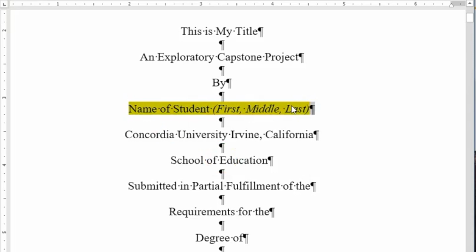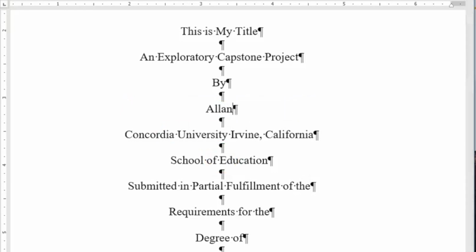So your student name can be either first, middle, or last, or whatever is appropriate for your name. If you'd like to use the initials, so on and so forth. So we will have Alan Smithy as our capstone person for this one. Then the next line is Concordia University Irvine. You're going to leave that as is. The next line is School of Education. You're going to leave that as is.